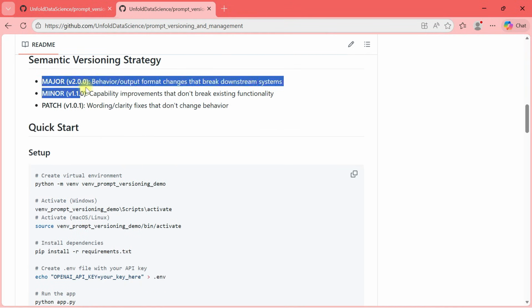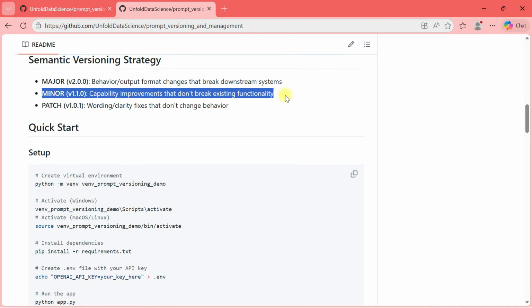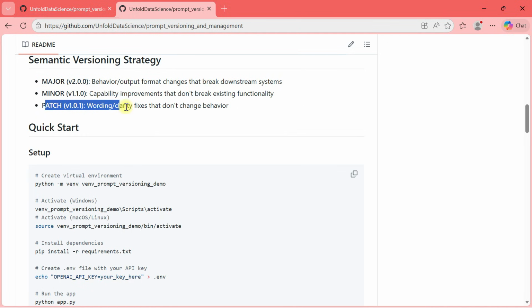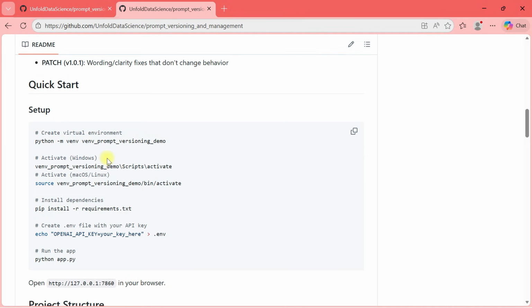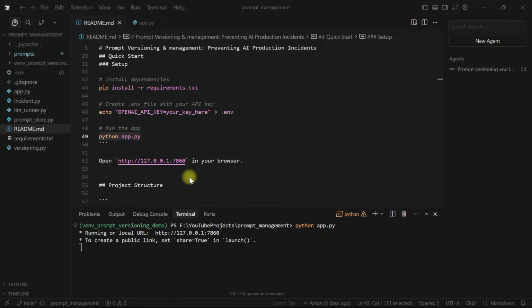As I was telling you, a major change is a behavioral output change that breaks downstream systems. A minor change is a capability improvement that doesn't break the system. A patch is something in wording and clarity. So, simple one. Now let me first show you the application. Very simple way of running the application. Let me show you the application and then we will come back to the code.